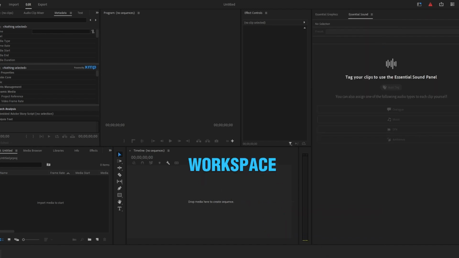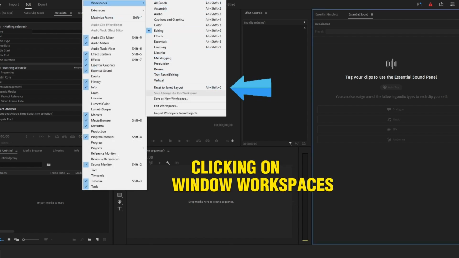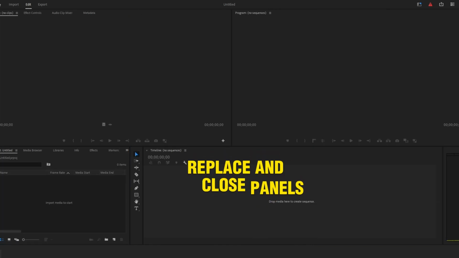If you don't like the new workspace that you've made, or you have accidentally closed a panel such as your timeline, you can always reset it. And you can do this by going to the menu, clicking on Window Workspaces, and then say Reset to Saved Layouts.